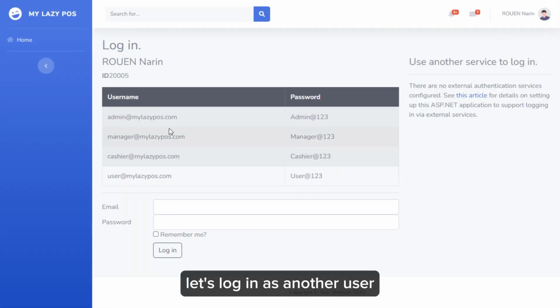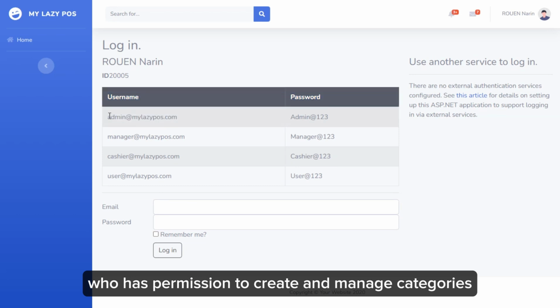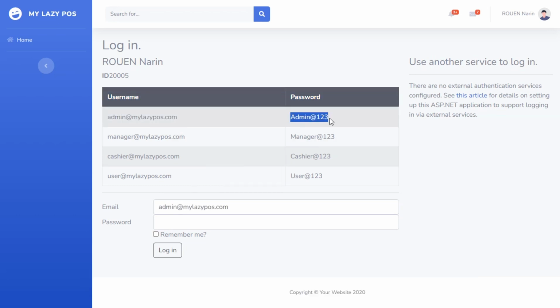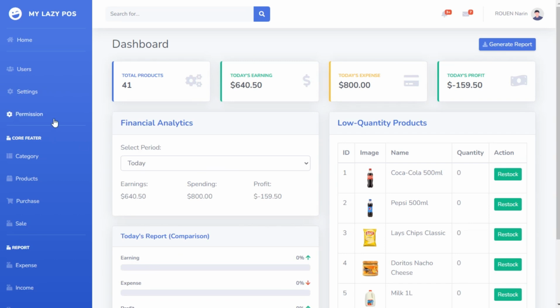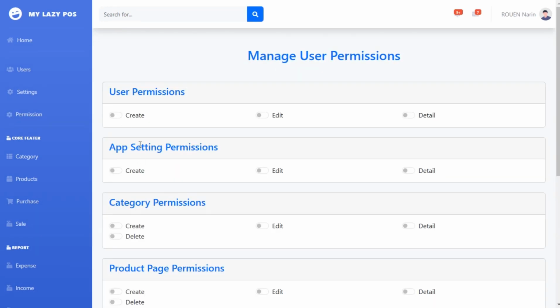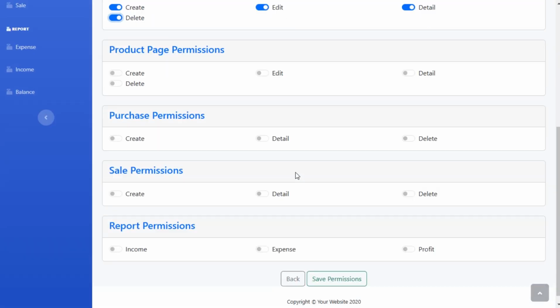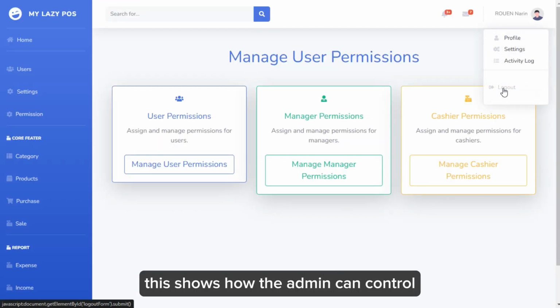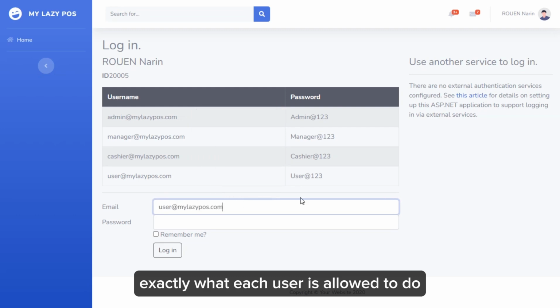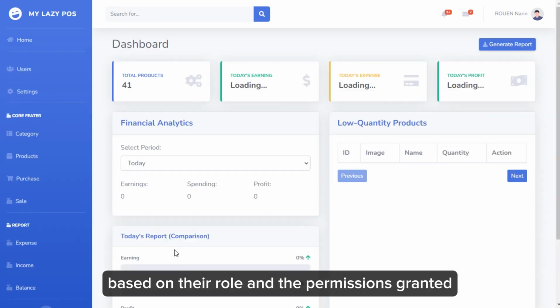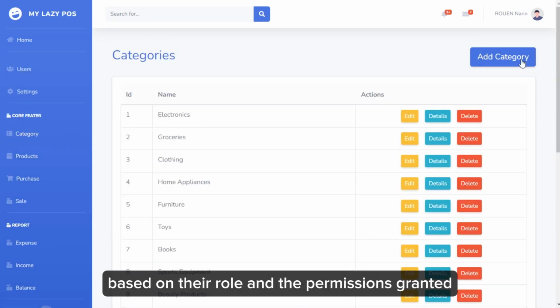Let's log in as another user who has permission to create and manage categories. This shows how the admin can control exactly what each user is allowed to do based on their role and the permissions granted.